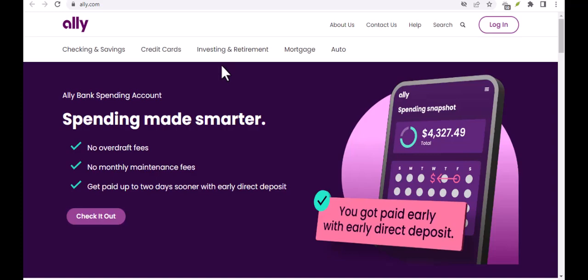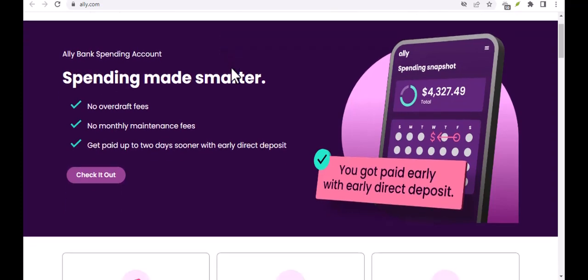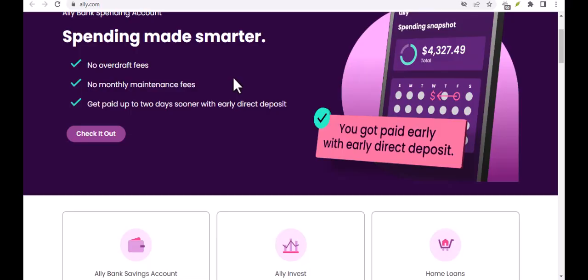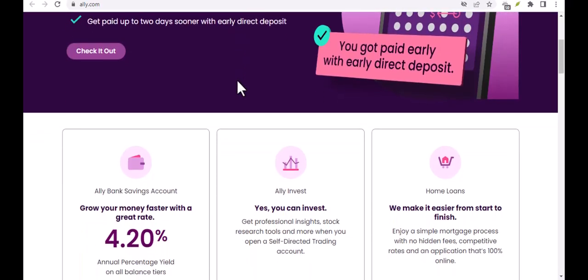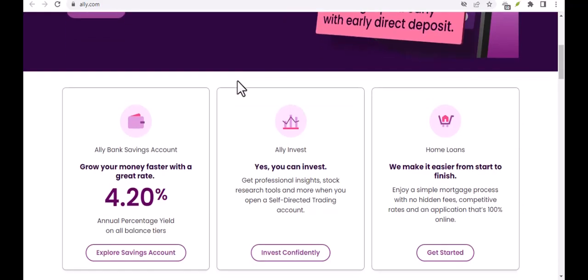Ever wondered if you could set up direct deposit with an online-only bank like Ally, even if you're not a fan of doing everything digitally? It's a common question, especially for those of us who appreciate the convenience of online banking but sometimes prefer a more traditional approach for certain tasks.